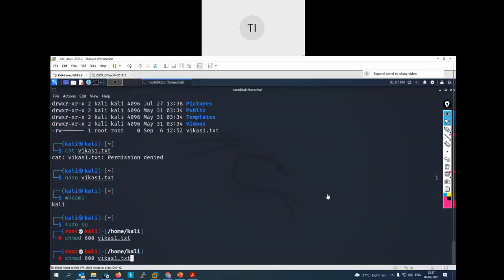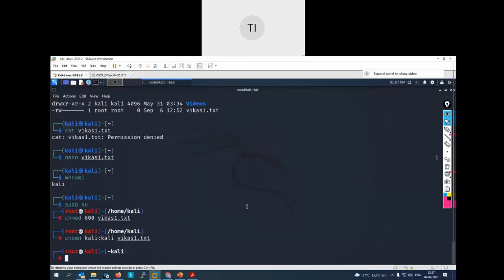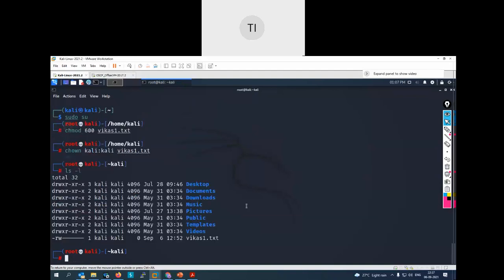Next thing that we have is we can also change the owner of the file. And you can do that with the help of chown, change owner, right? The current owner for the file Vikas is root, right? If I type chown kali:kali vikas1.txt, who is the owner of the file Vikas now? Kali. And previously, who was the owner?